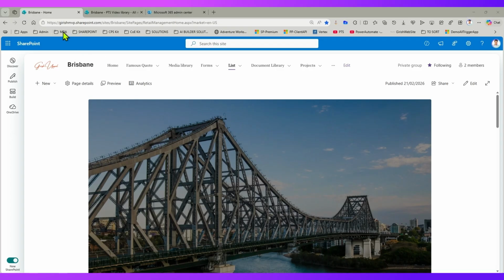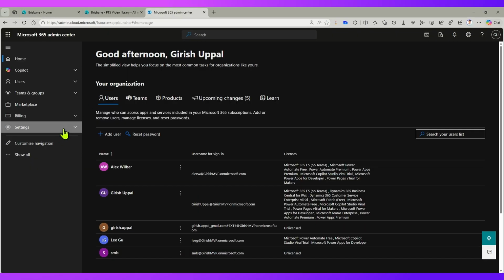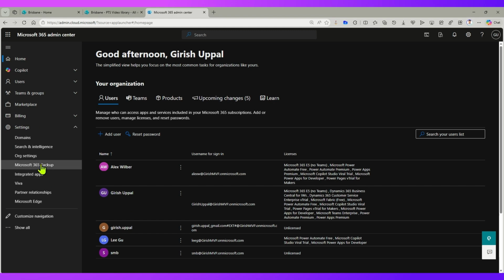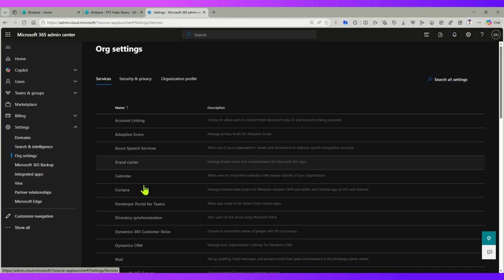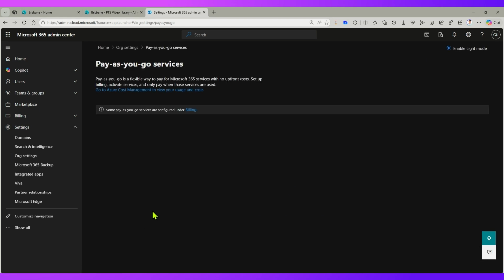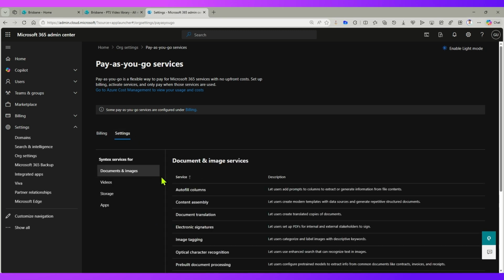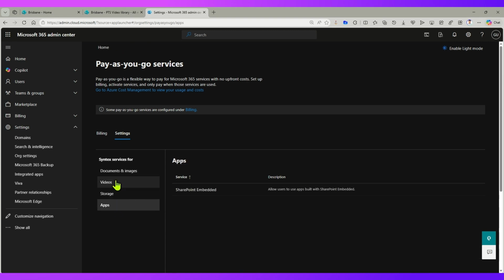Okay, so this is a SharePoint site which you see over here. Now, in order to enable the video feature, what you need to do is navigate to org settings, and then from here you go to pay as you go services. You turn on the pay as you go services by adding a billing policy, which I've already done ahead of time. Once you do that, you will be seeing all the syntex related features around documents and images, storage, apps, etc. But we are interested in the video feature.